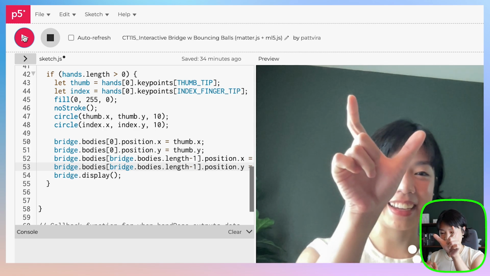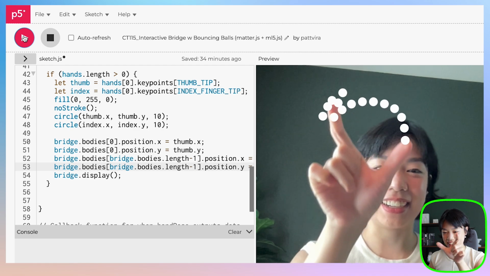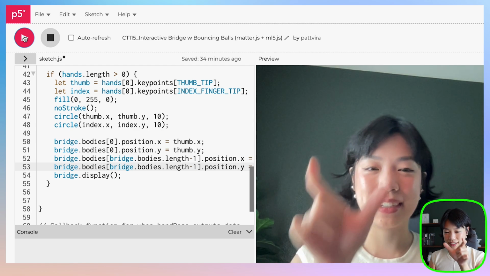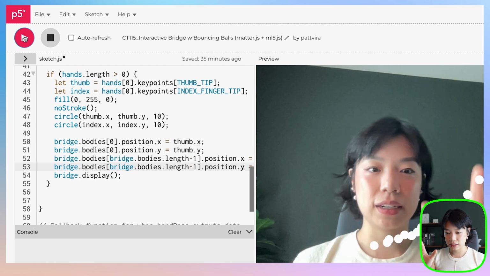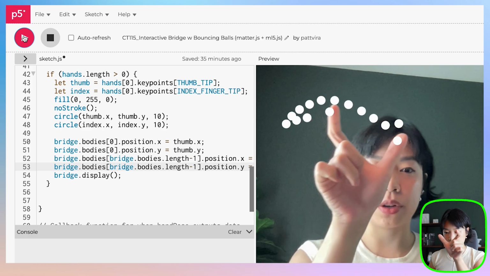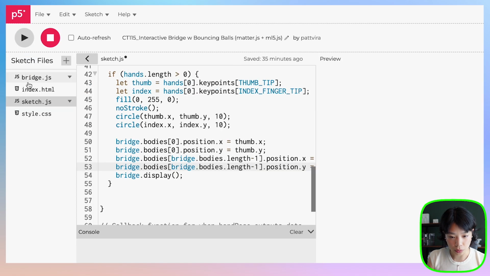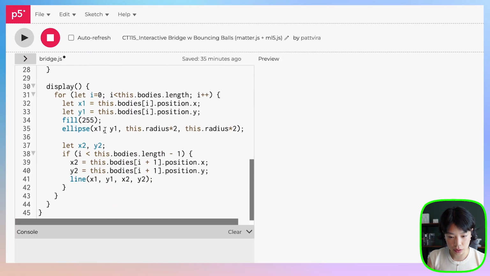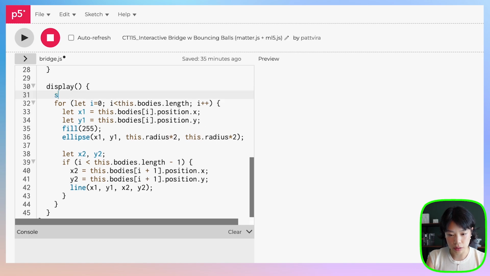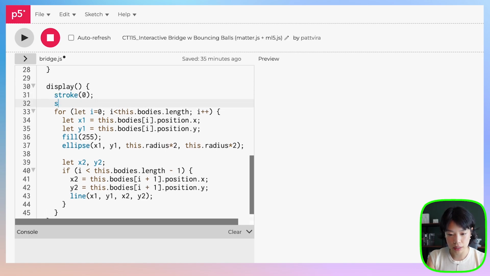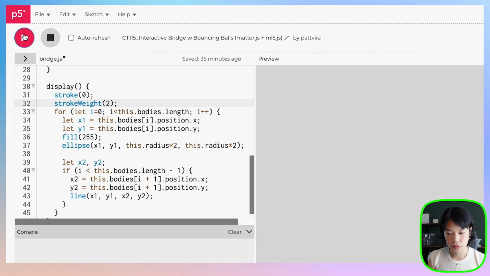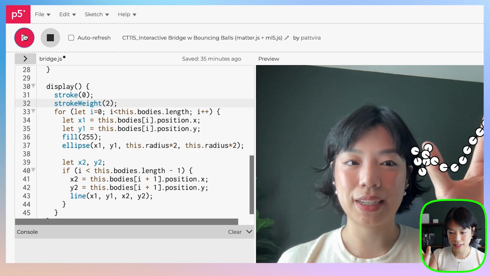Whoa. Okay. Yay. We're getting somewhere. All right, let's actually add some stroke for these balls, these bridge. So I'm going to go back to bridge.js and I'm going to put in stroke to be the color black and stroke weight. Maybe we do 2. Ta-da! Yay!